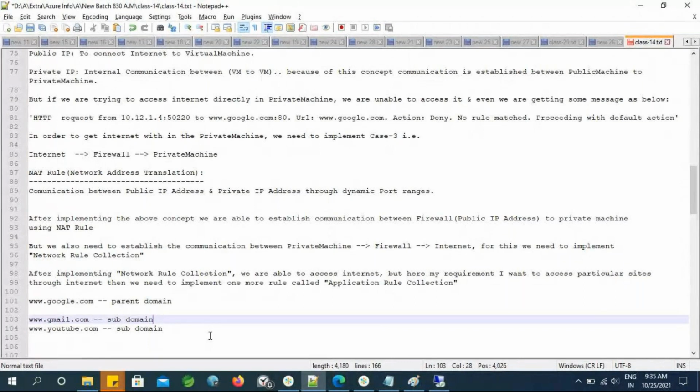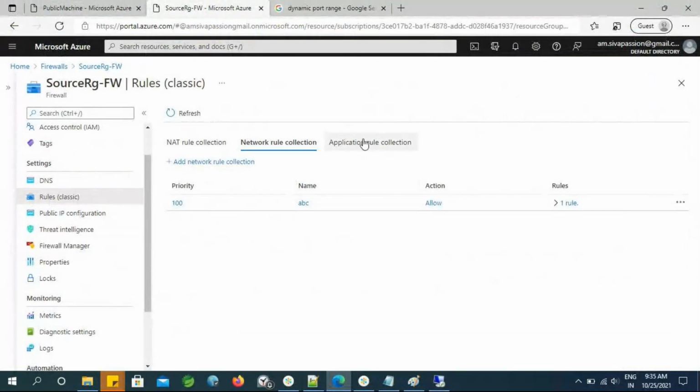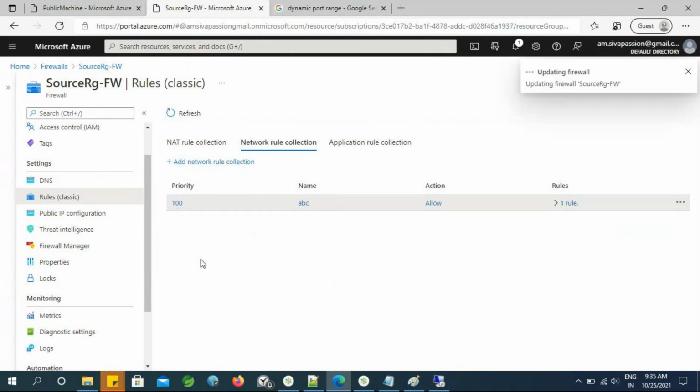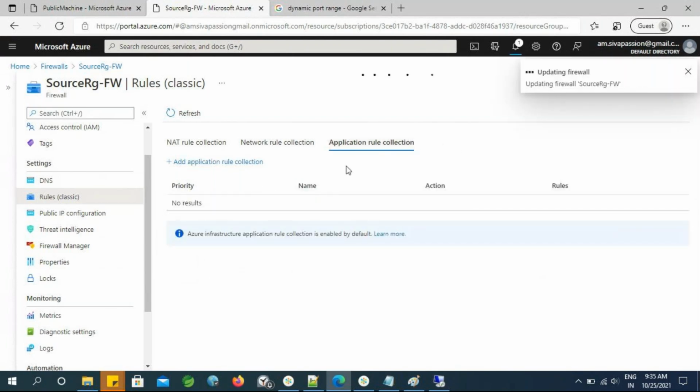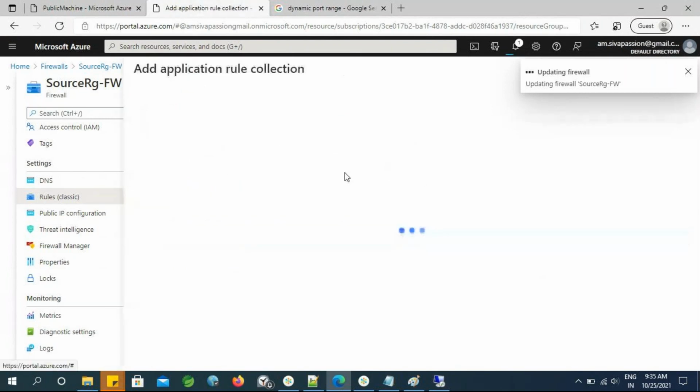So how can I do that? We are able to achieve that by using one more rule called application rule collection. It is available inside the rules of the firewall. Here we also have an application rule collection. But if you want to implement this type of requirement, first of all, you need to delete this network rule collection, then go to application rule collection and click on it.